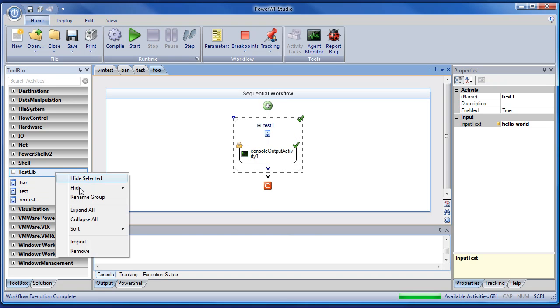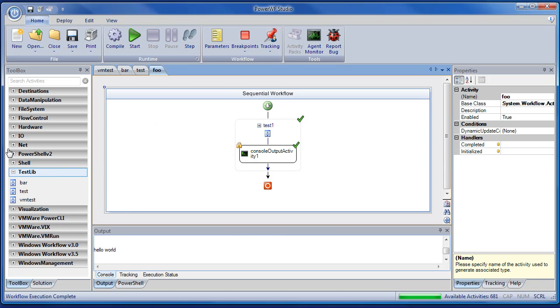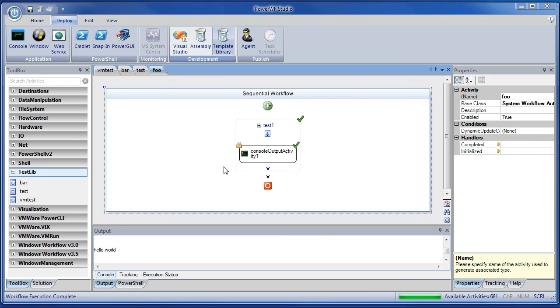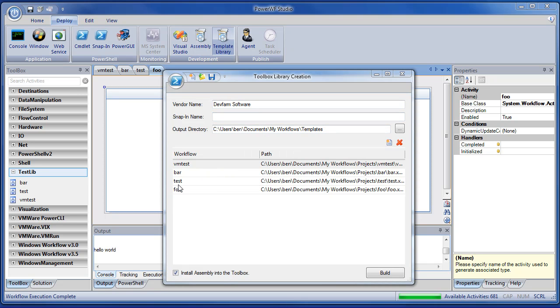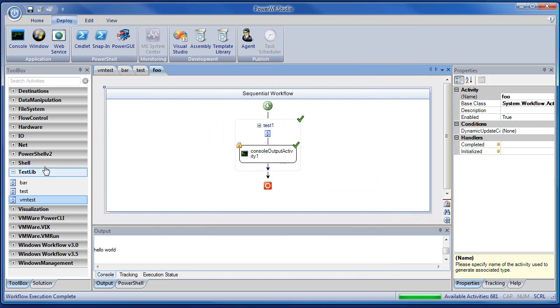When you're done with it, you can hit remove or just leave it there. But you just load up the workflows that you want to be included in your pack. You deploy it as a template library. We'll automatically populate as much of this as we can. You hit the build button. After it's done building, it will get added to the toolbox. That's it. Doesn't get any simpler than that.